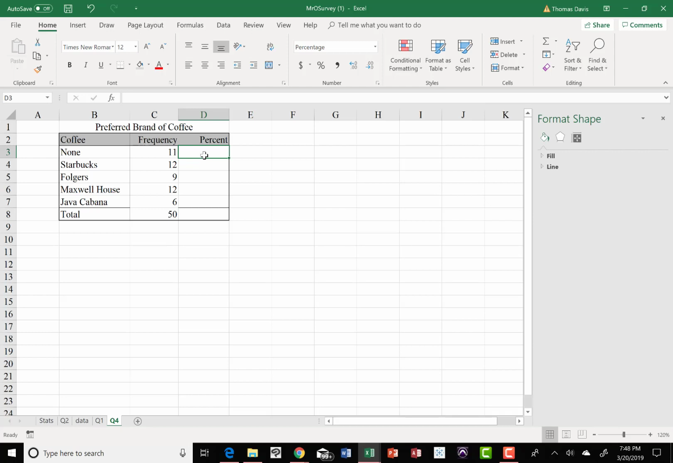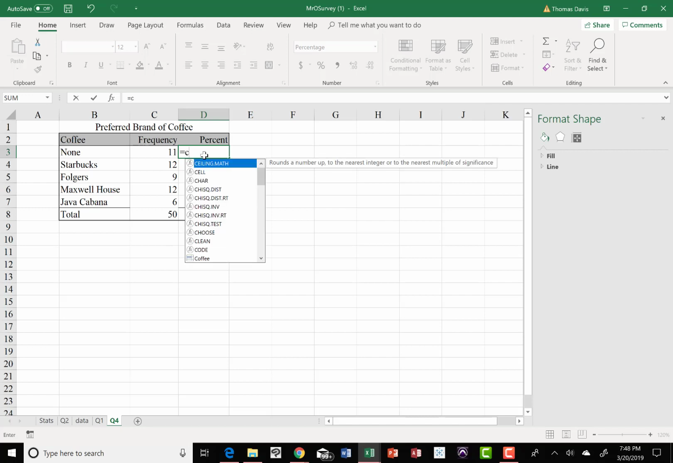of how many times none was chosen, how many times Starbucks was chosen, in a percentage format. So we'll go equals, and with percents, you should learn this way early on, like as a freshman in college, but if you didn't, it's the part over the whole. The part here is what you find in cell C3. So I'll put C3 in.